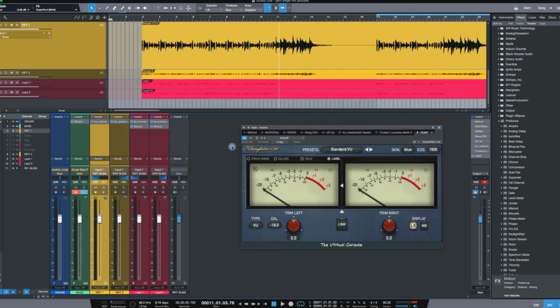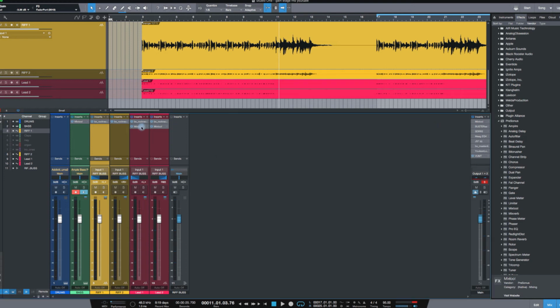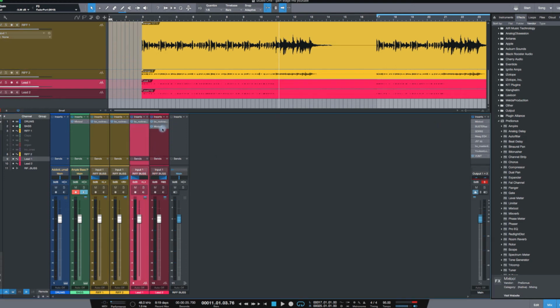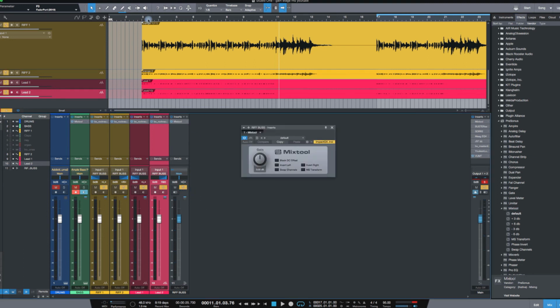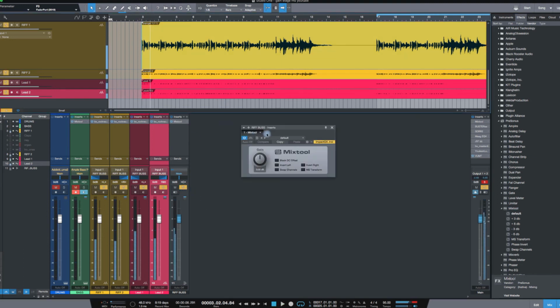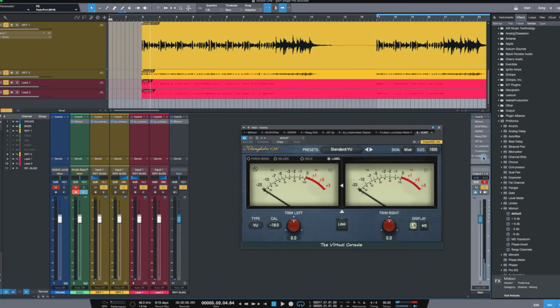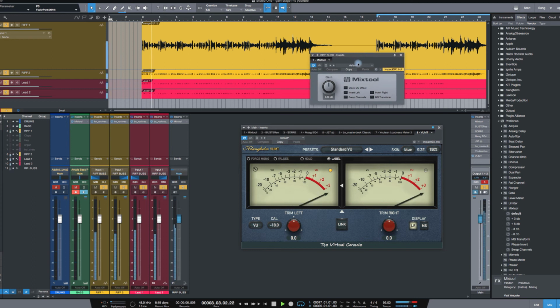Now, there's one more thing that we need to do, and that's also drop Mix Tool onto our guitar bus. So let me just grab that here. Right, let's have a look at our guitar bus. Let's just bring our VU meter back. So you can see that's slamming in pretty hot. So we just want to bring our mix tool down.